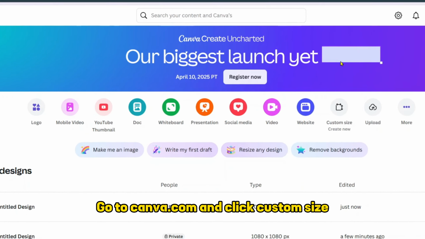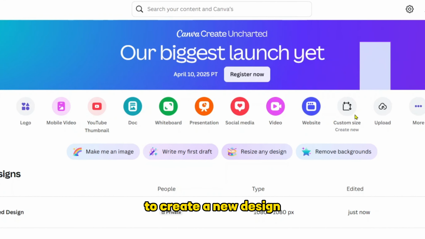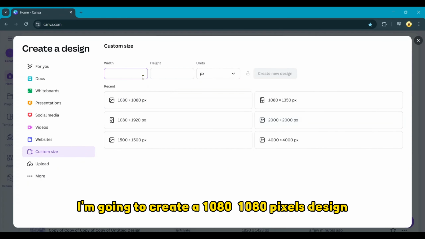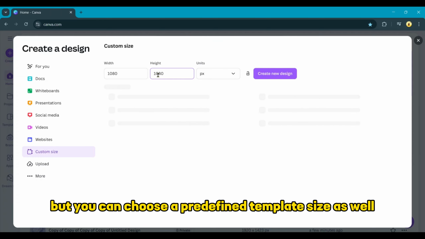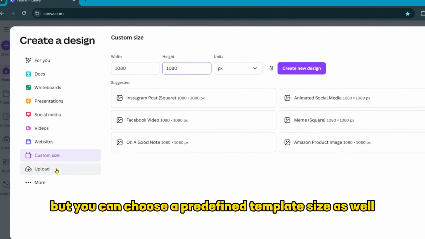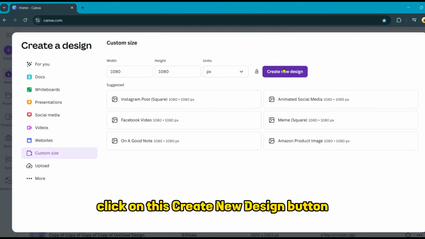Go to canva.com and click custom size to create a new design. I'm going to create a 1080 by 1080 pixels design, but you can choose a predefined template size as well. Click on this create new design button.